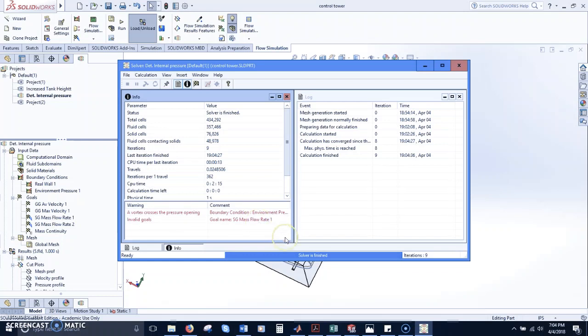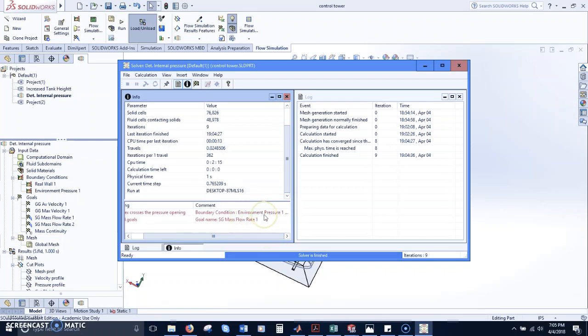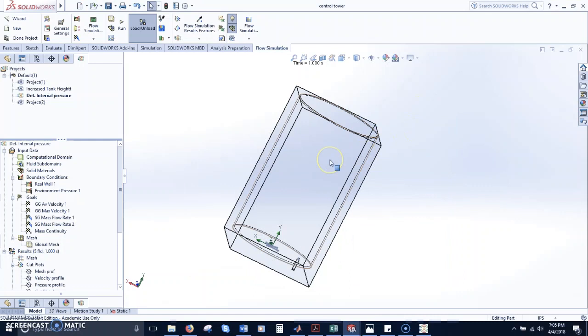Okay, so when the solver is finished, you'll see this window here with the little icon that says solver is finished. And we can see a bunch of different things. A couple of warning messages down here. It has to do with our boundary conditions, so I made some mistakes with the boundary conditions, environmental pressure, and some of the goals that I made on this project. But it did complete the calculation. So I can go ahead and minimize that.